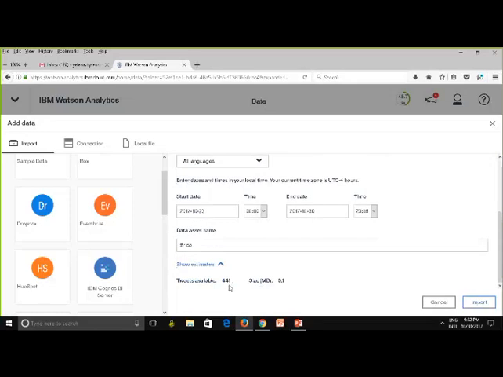See this? When I click on show estimates, it shows me the number of tweets that were picked up. If I pick too many tweets, I can change the date range to be more narrow. Or if I get too little tweets, I can get a wider range, right? I can do the wider date range. And now I just click on import.